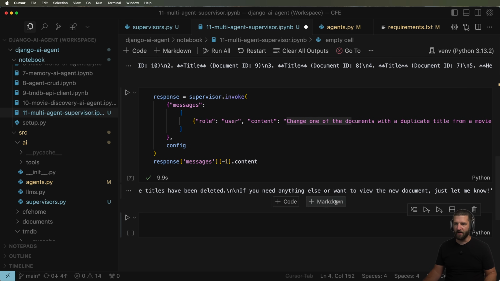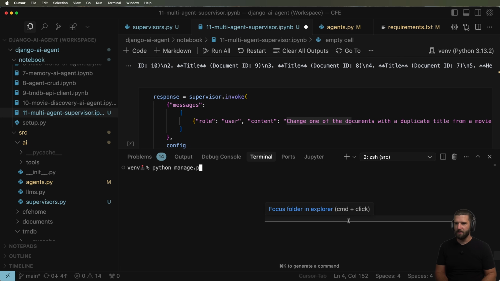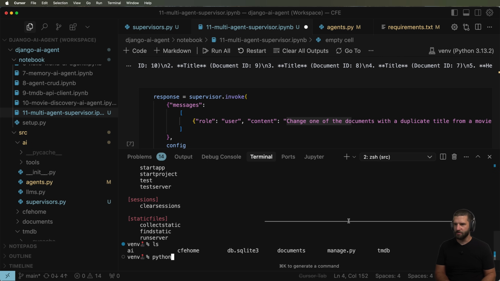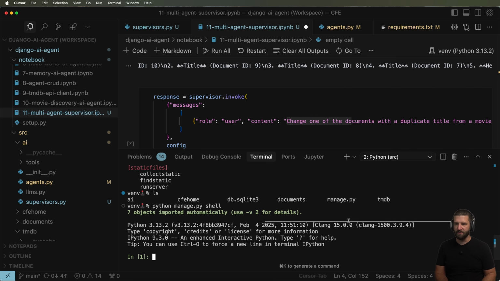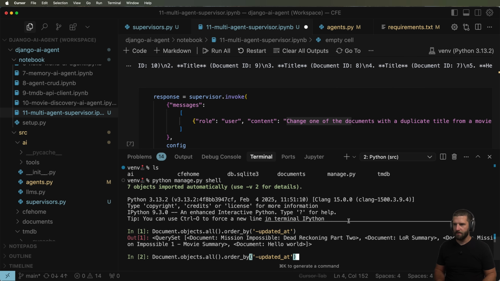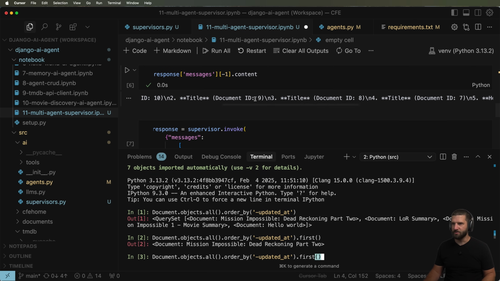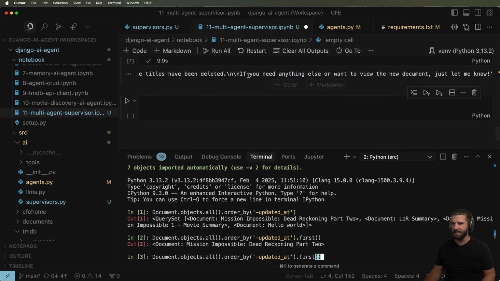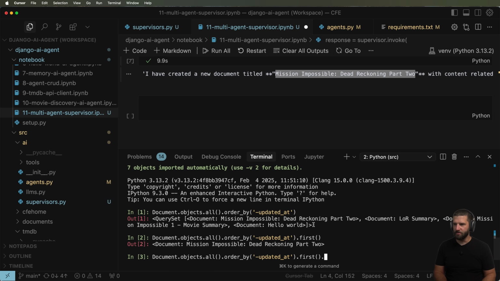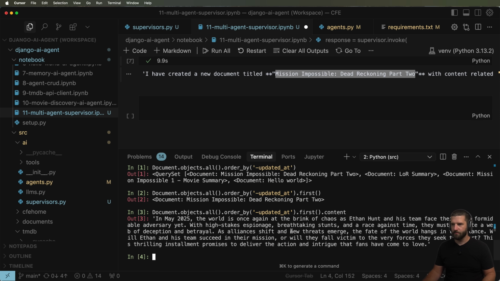Okay, so now, of course, we can verify this by going into the Python shell. And let's go ahead and do python manage.py shell. And then we'll go ahead and take a look at the different documents. So documents.objects.all, and I'll order by updated at, I believe. And we'll go ahead and do first. And there we go. Dead Reckoning Part 2, which is interesting that it called it that, because that's not the title any longer, but that's the title it used. Interesting. And then we'll go ahead and do the content itself. And there we go. Cool.